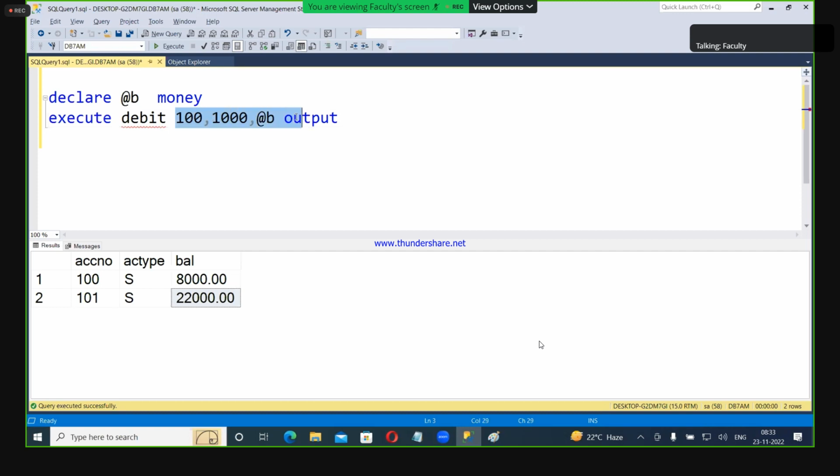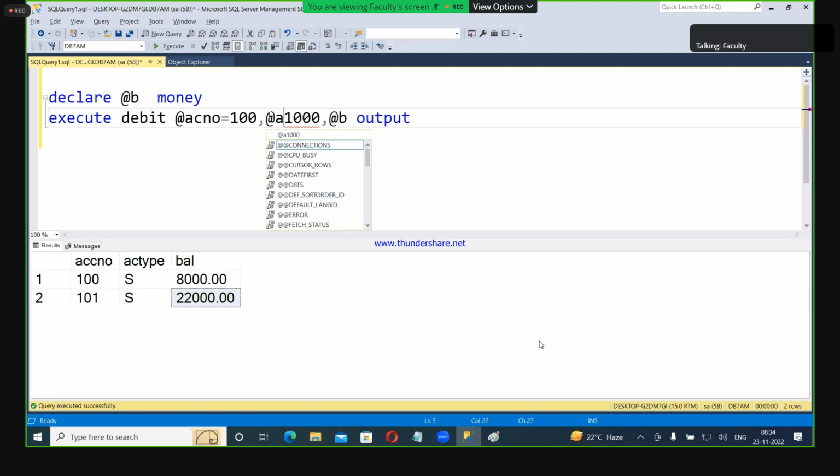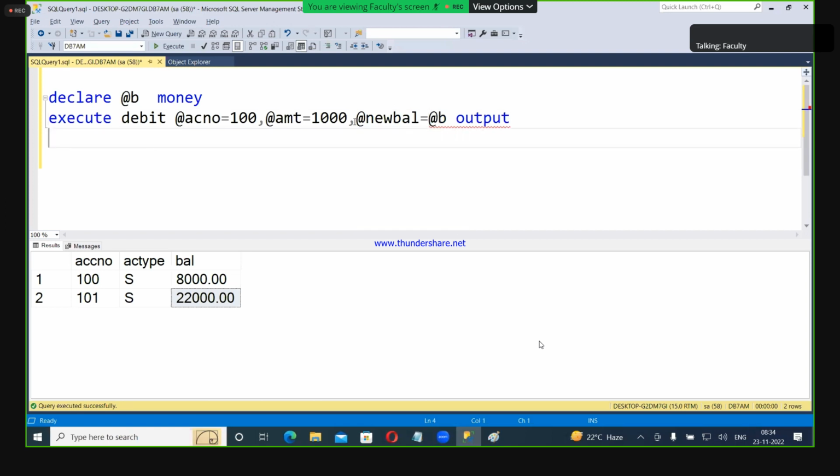If it is positional notation, you call like this. If it is named notation, you have to call like this: @account number equals to 100, @amount equals to 1,000, and @new balance equals to @b output. Then print @b. What does it print?